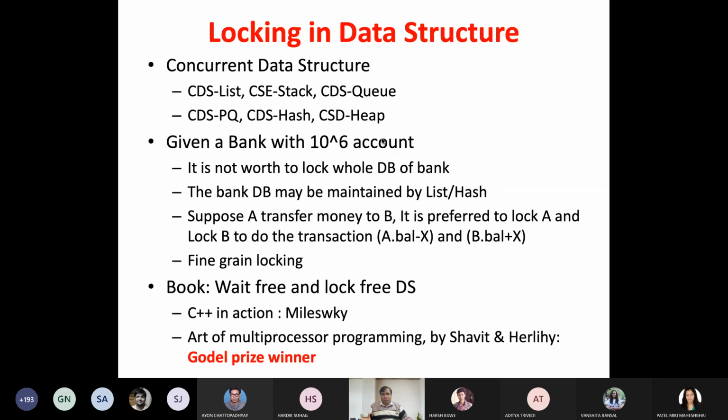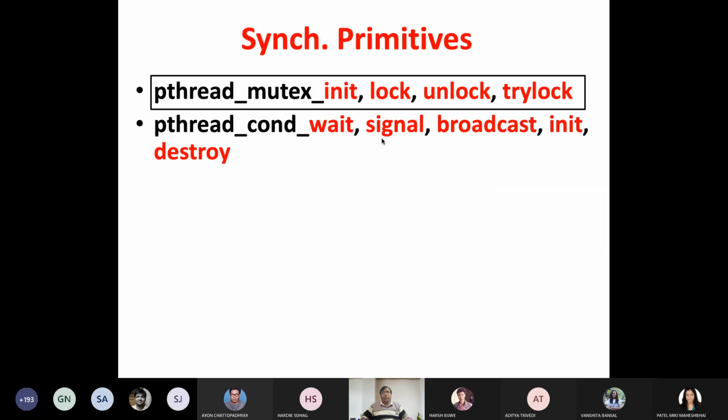But in this course, we are not going to cover anything from this. These are the basic synchronization primitives: pthread mutex init, lock, unlock and try lock. And for maintaining the monitor, particularly in the OS, we require another thing, condition variables.